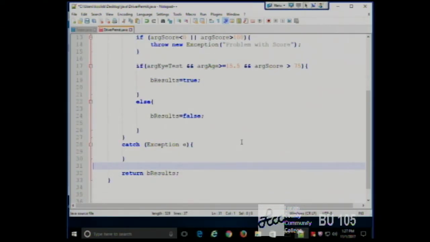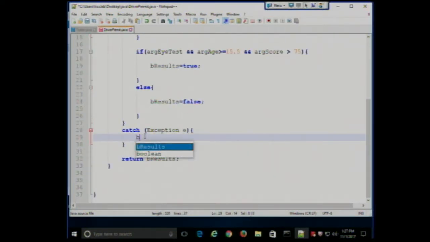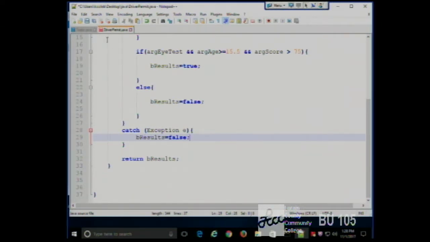Now, in this case, what I'm going to do is say that if there's an exception, I'm going to turn down the person. That's the rule that I'm going to make. So I'm going to say bResults equals false. Until we get this straightened out, you're not getting your license. We're not approving it. And then, again, it would be up to them to come in, which they would be motivated to do. So let's save this and compile it and see how this works.